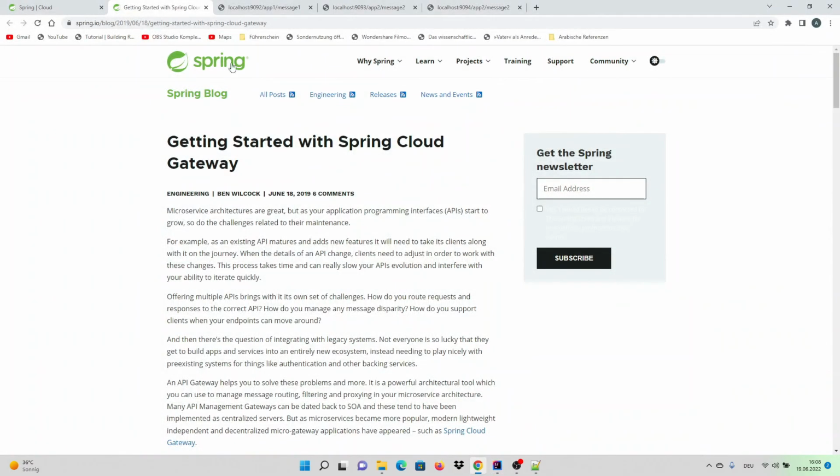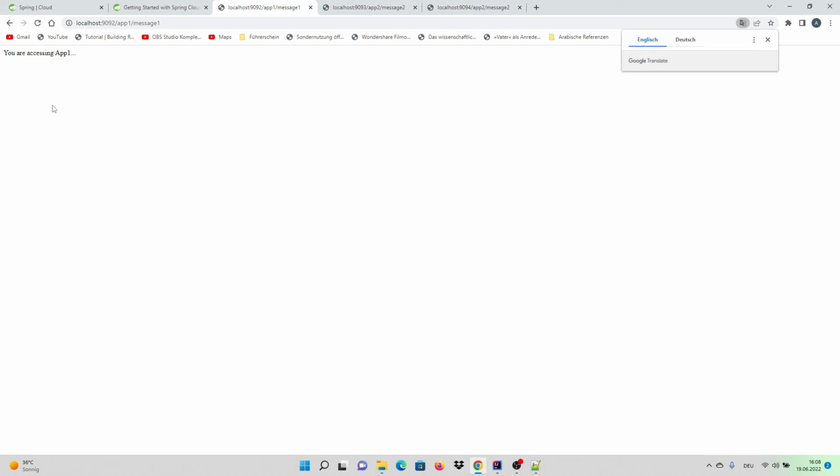Now let's see what we will get. We can call directly the application itself, app1 message1 on its port 9092. Then we will get: you are accessing application 1. The same we can do with application 2 on its own port 9093. And you will get the message which the service of application 2 is delivering: you are accessing application 2.